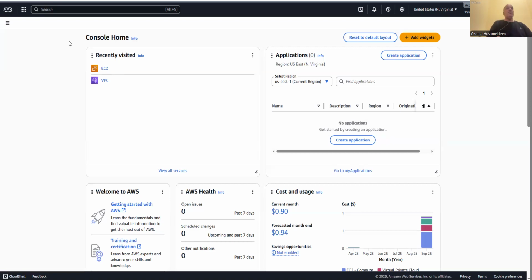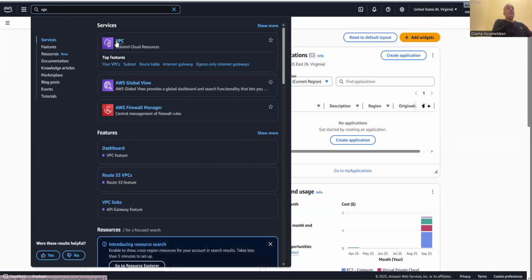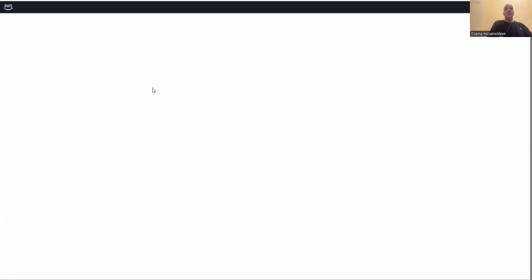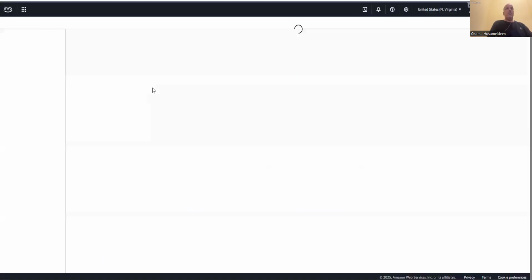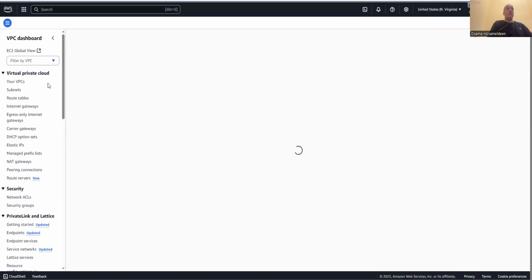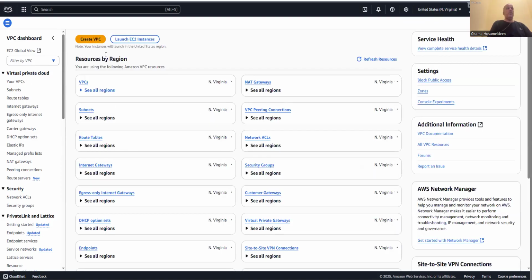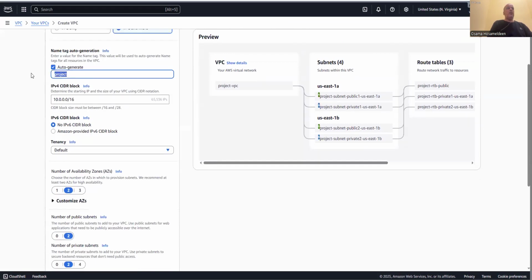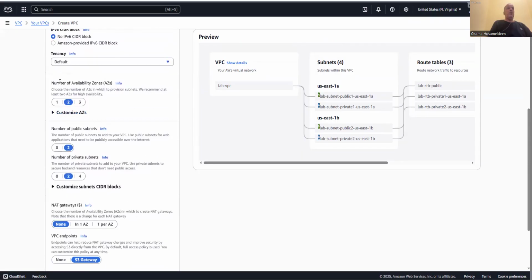Okay, so now we create the VPC. We go here to VPC, click on VPC, and we start the VPC service. This is Virtual Private Cloud, VPC. Create a network by using the VPC service: create VPC, then click on VPC and more, and name this lab. The CIDR block is the range of addresses of the private subnet. We leave it by default and then go to the number of availability zones.